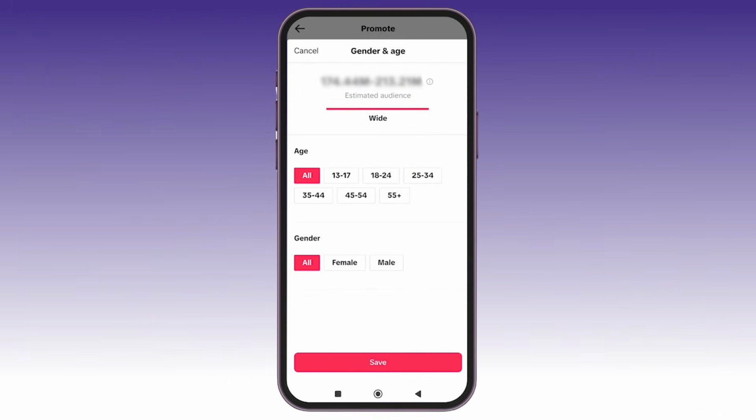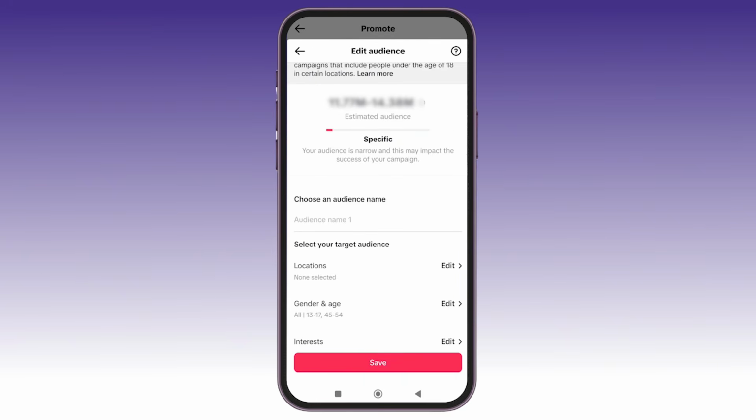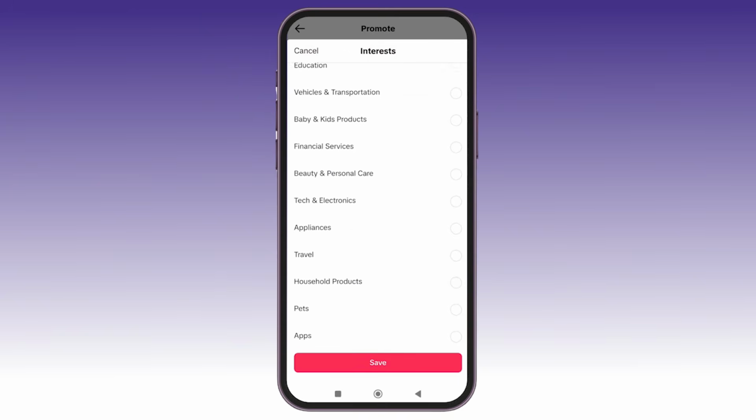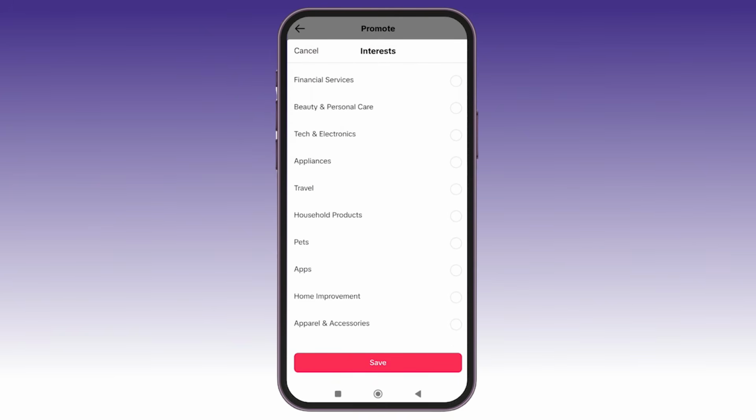So as I got more comfortable with the platform, I started testing different kinds of ads. The targeting options are pretty solid. You can narrow down by age, location, interests, behavior. This helped me focus my budget on people who might actually care about what I was selling.